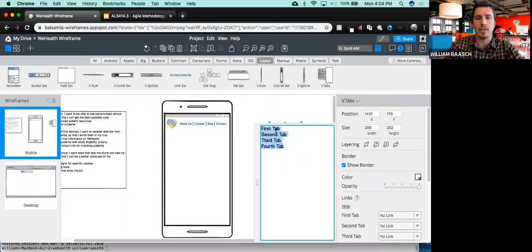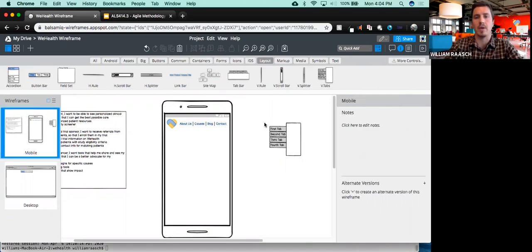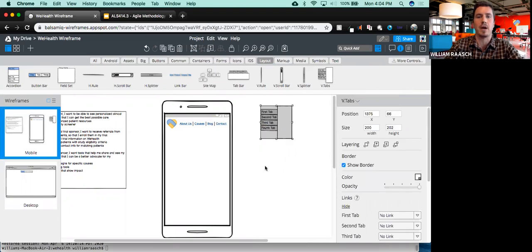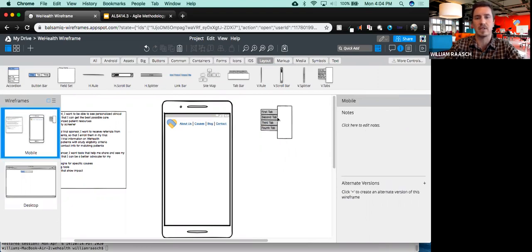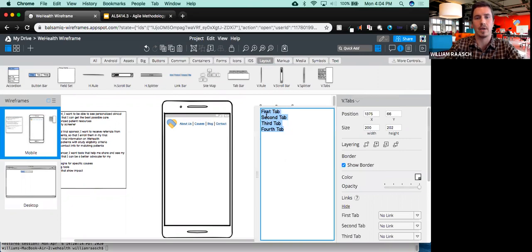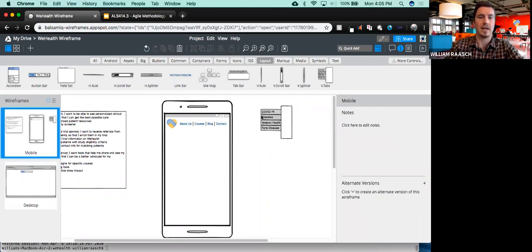So maybe within the causes, I want to have, oh, and by the way, whenever I insert these, they typically have pre-populated information. Like here it says first tab, second tab, third tab. And then when I double click, it allows me to change that. So let's say the first thing I want to do something for COVID-19 as a cause. I want to do something for diabetes as a cause, maybe something for veteran health, and then something for rare disease, right? So I did that, and now these update.